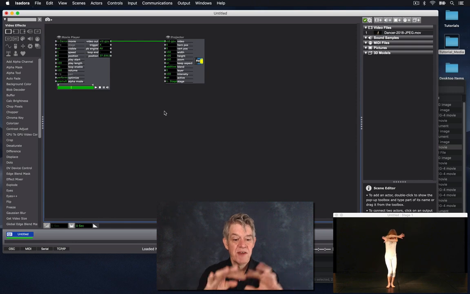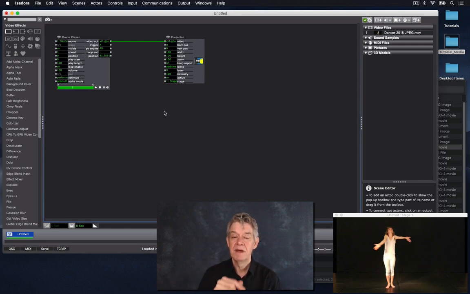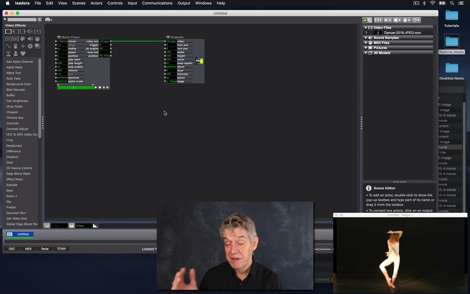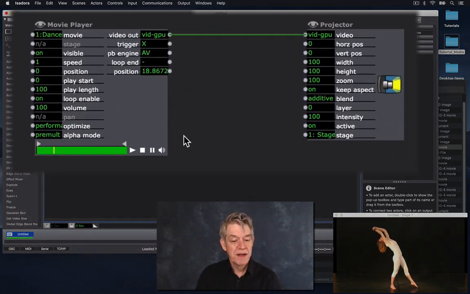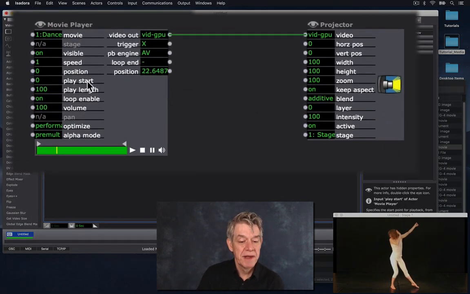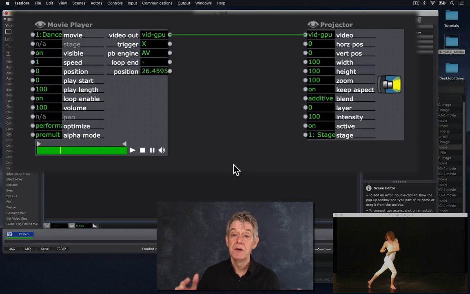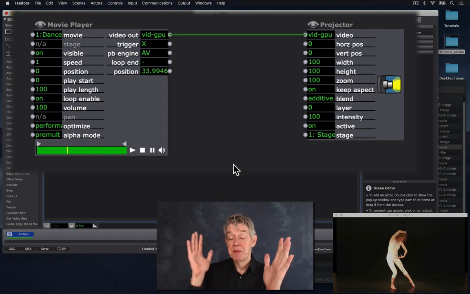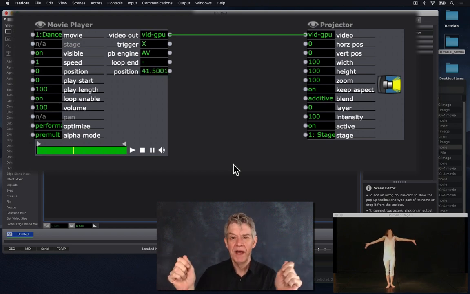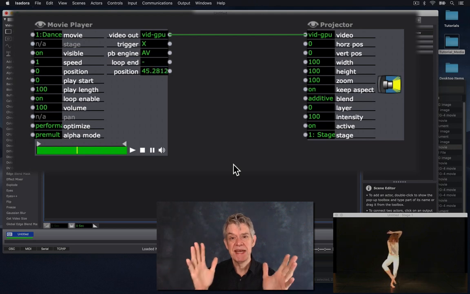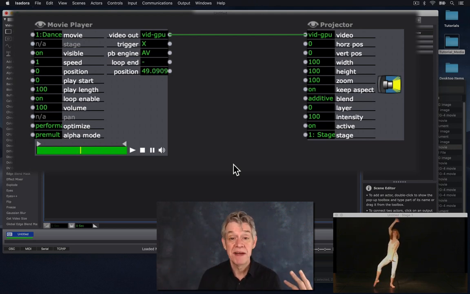But suffice to say that all of these inputs, you can click in them, type a number or sometimes a text, and you can then hit return, and that will then change the behavior of the actor. But now I want to take a look at two inputs on the movie player, the play start and the play length. So the play start is where the clip is going to start playing. And then the play length is how much of it is going to play, right? This actually allows you to do a quick and dirty edit of the clip to take out some of it because you don't want to have to go back to your editing program to trim it, yeah?